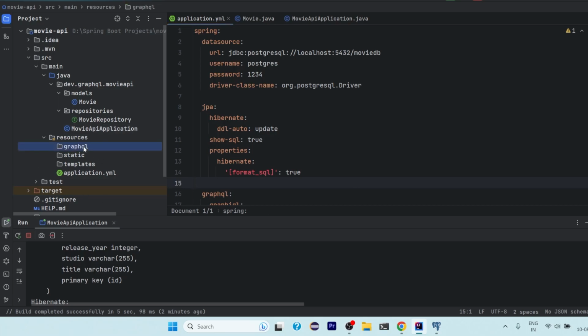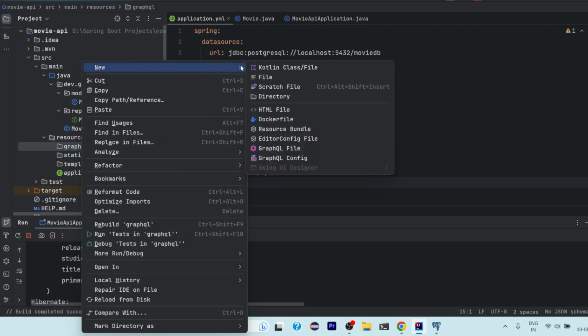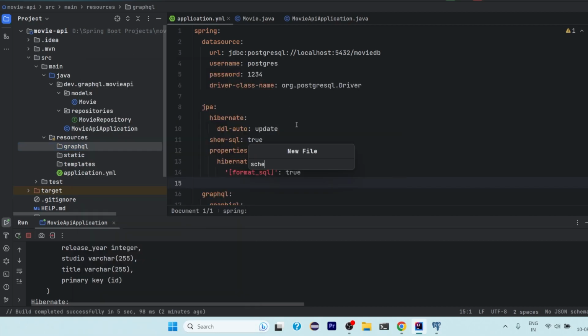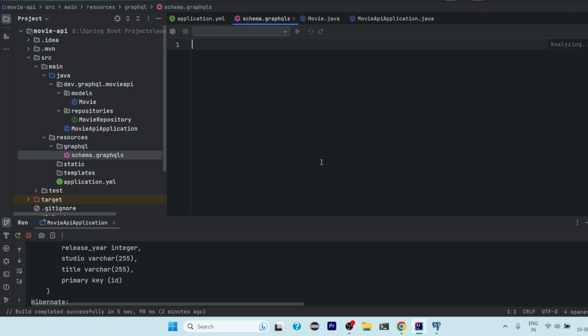So to map both, go to the resources folder, and here there is a GraphQL folder. Right click on it, create a new file and name it schema.graphqls. Okay, just again see that you are typing it and there is no typo. It is schema.graphqls. Once this file is created, now we need to create a schema.